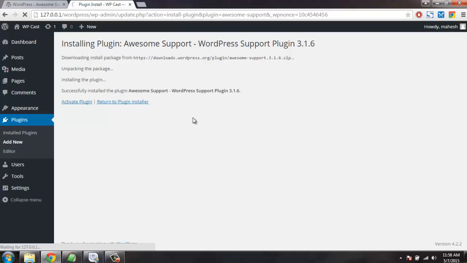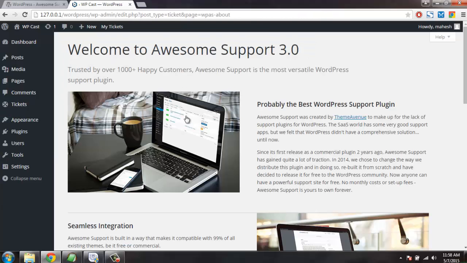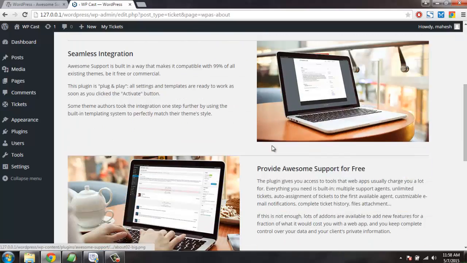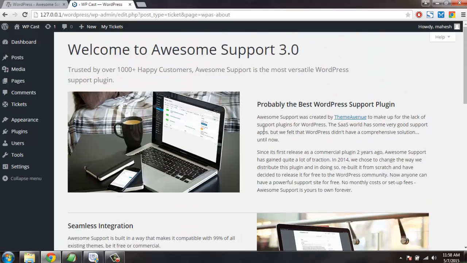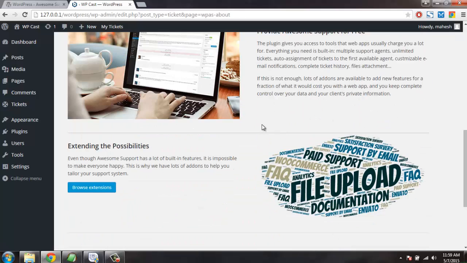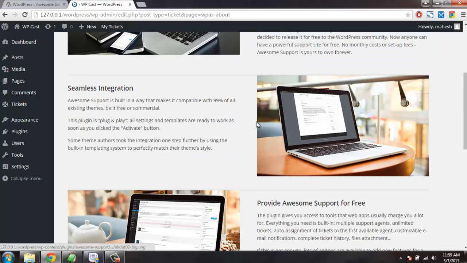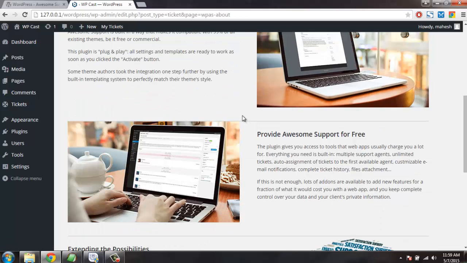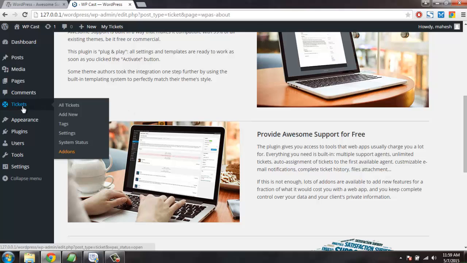After activation, it will have its own tab on the sidebar. Okay, here is the splash screen for you. It shows you some features or some text related to the support system. Now, here is our tickets tab. Here is where we have the ticket system. Whenever a user or customer creates a support ticket, you will find them in all tickets.